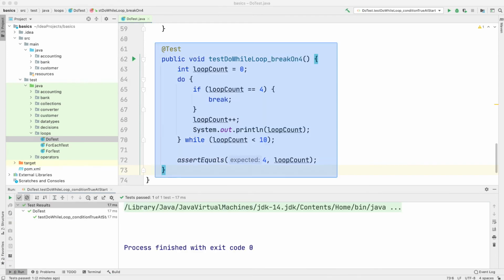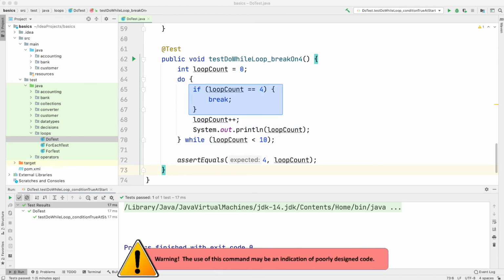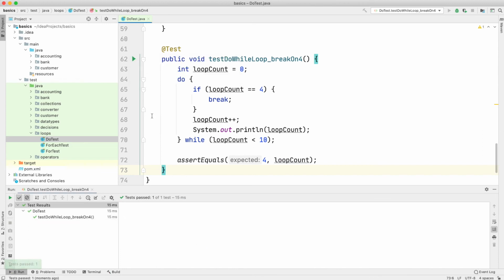it passes. This test will show the break statement in a do-while loop. Here is a variable that holds the loop count. This is the do loop. Inside the code block is an if statement that calls the break if the loop count is equal to 4. The condition will keep executing the code block if the loop count is less than 10. The assert will verify the loop count is 4. Let's run this test. And it passes. Notice the output shows 1, 2, 3, and 4. This proves the break caused the loop to end.